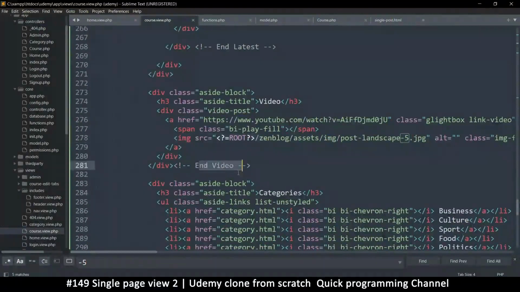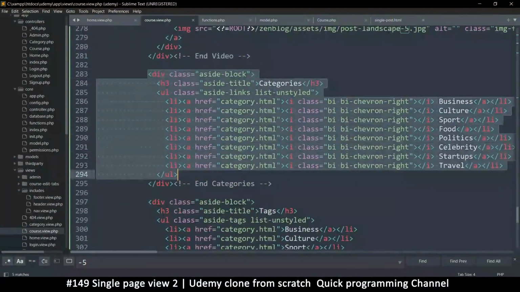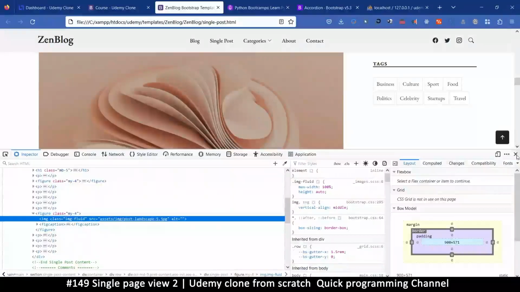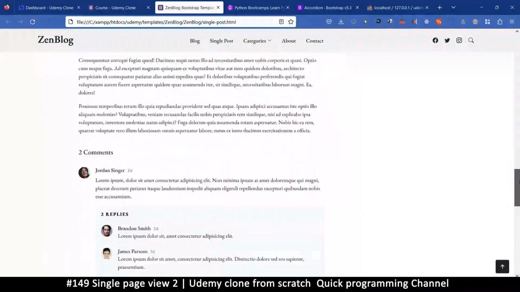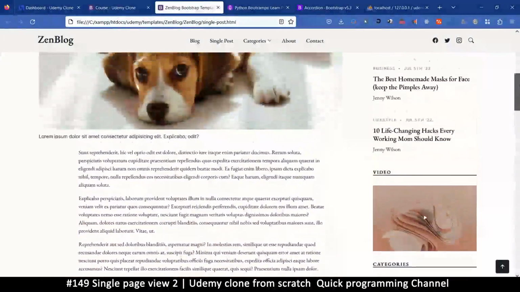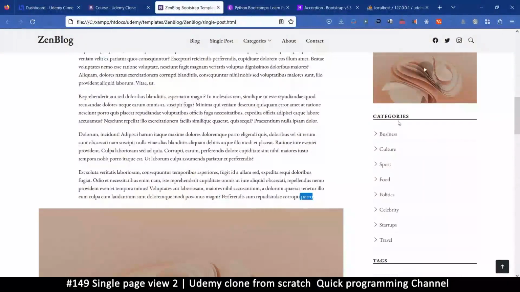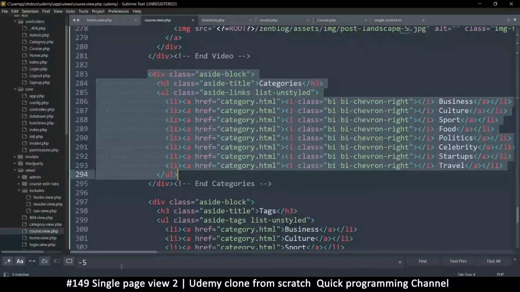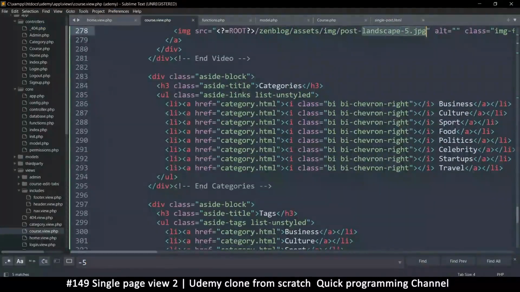So let's end the video. And we want down here. Is it true that it has categories down here as the text? Let's see. It's comments. Oh, it's over here, right? So there's two versions of this. So I want the one that's above. So let me grab this as a copy and paste it in there.